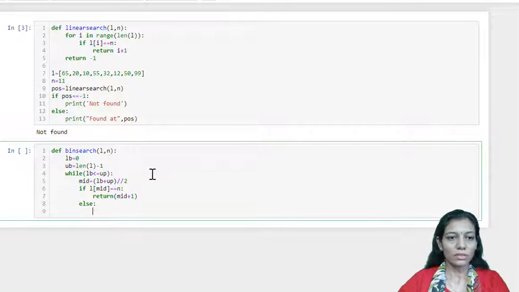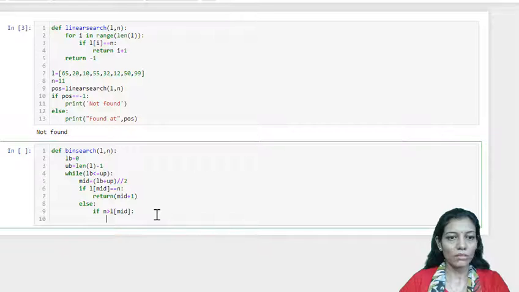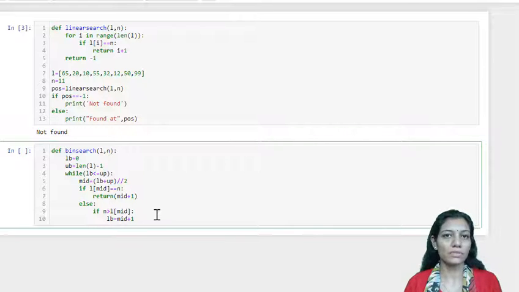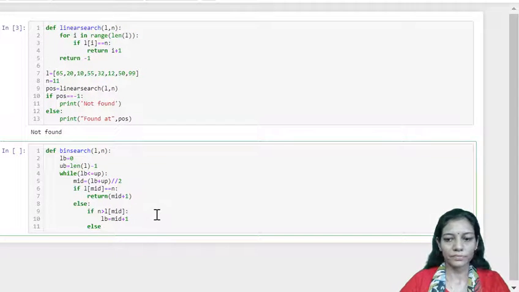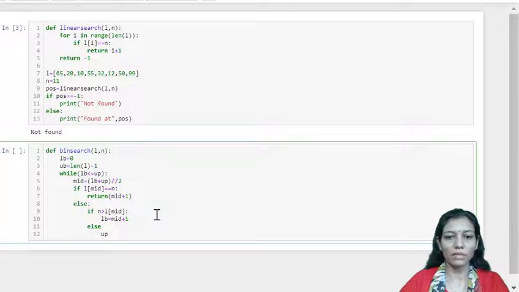So if the n that we are going to search is greater than the middle element, that means our left hand side sublist is to be ignored. I forgot to write if over here. So if the condition is that n is greater than the middle value, then we are going to change the lower bound to middle +1. So we have totally ignored the left side of the list, and in the other case we will be changing the upper bound.